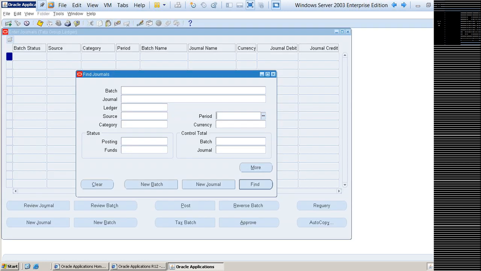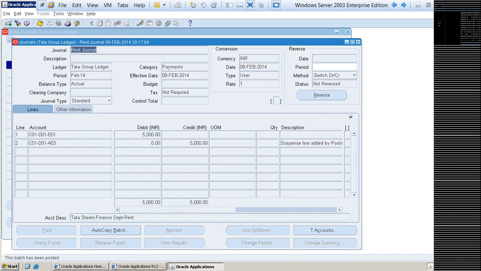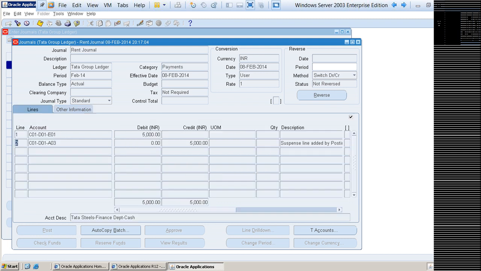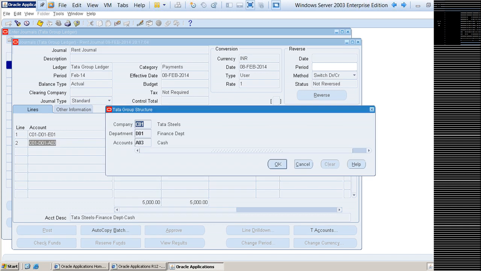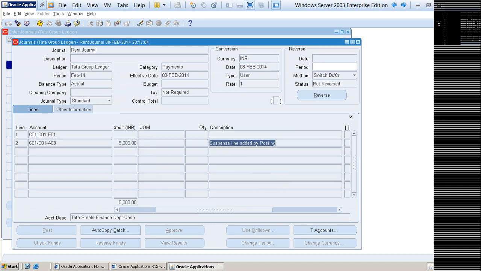Which period is that? February. Payment with the manual. C1, D1, A03. A03 is what? Cash. You get the same cash account, but here you see the suspense line added by posting.